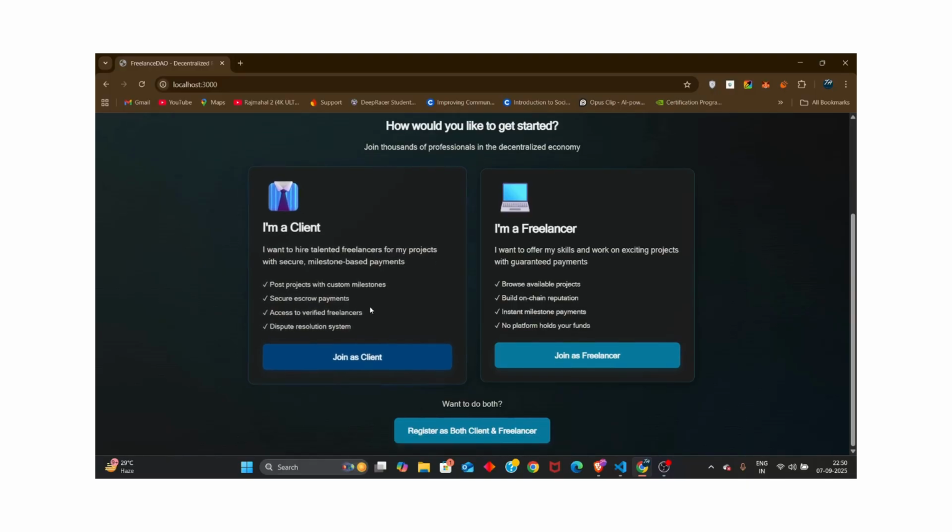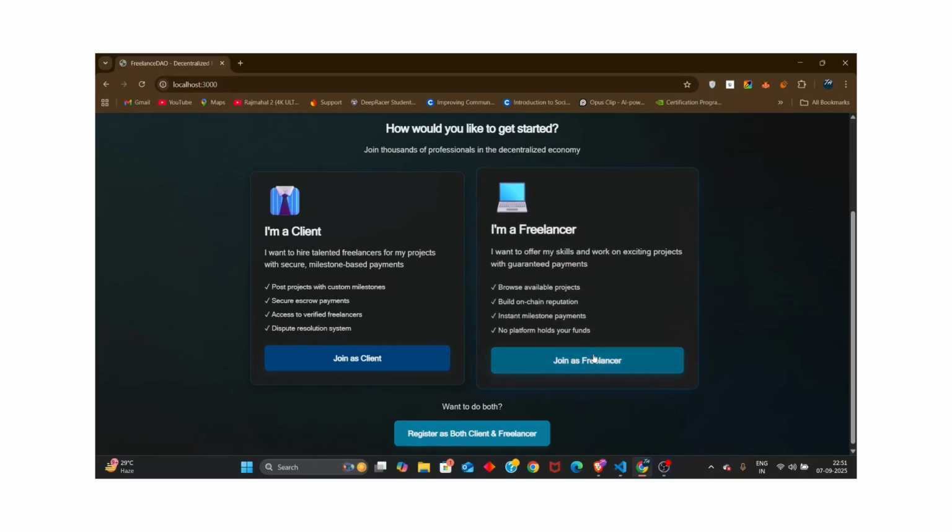As you can see here, there are two options. One is being a client and one is being a freelancer. So you can join as a client, or you can join as a freelancer, or you can join as both. Okay. So let me create a profile and show you how it works. Let me join as a freelancer first.